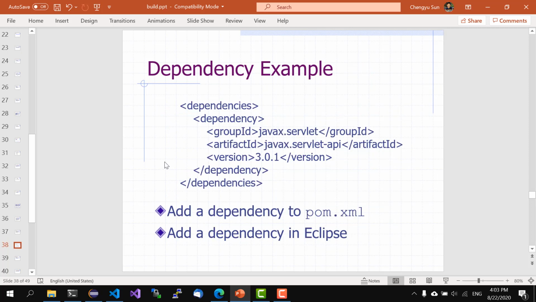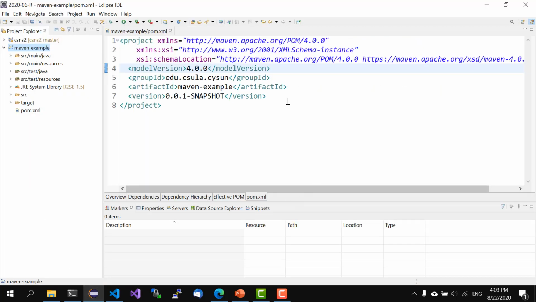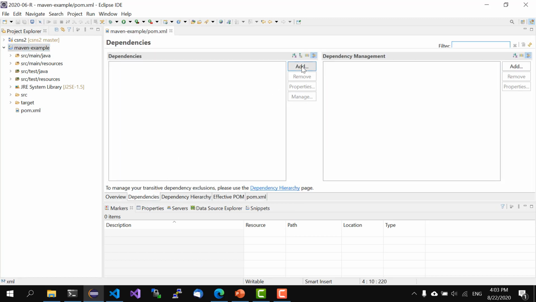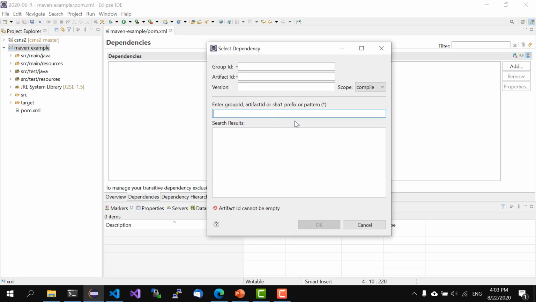For example, if we want to add a servlet-API dependency to our project, we just need to copy this to a POM file. It's even easier in Eclipse as we can search for the dependency. So here, for example, open up the POM file and go to the Dependencies tab, and then click Add, and then you can search for it.